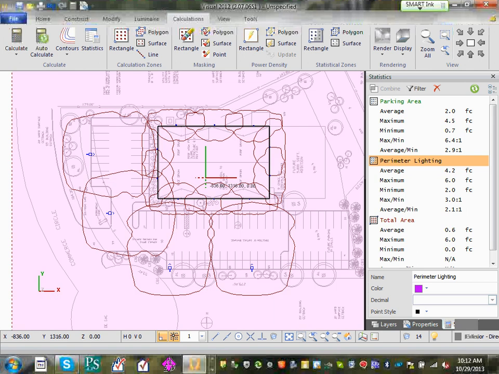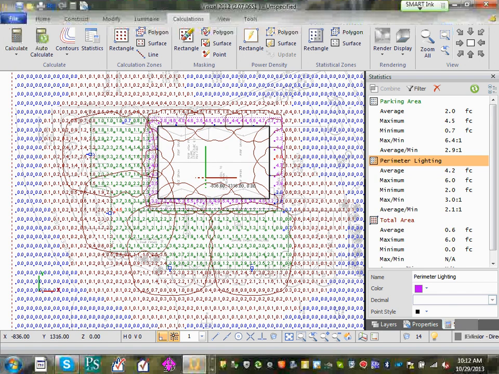And then we go to. Here we go now. So it looks like it got some calculations set on. Okay. So this calculation zone.